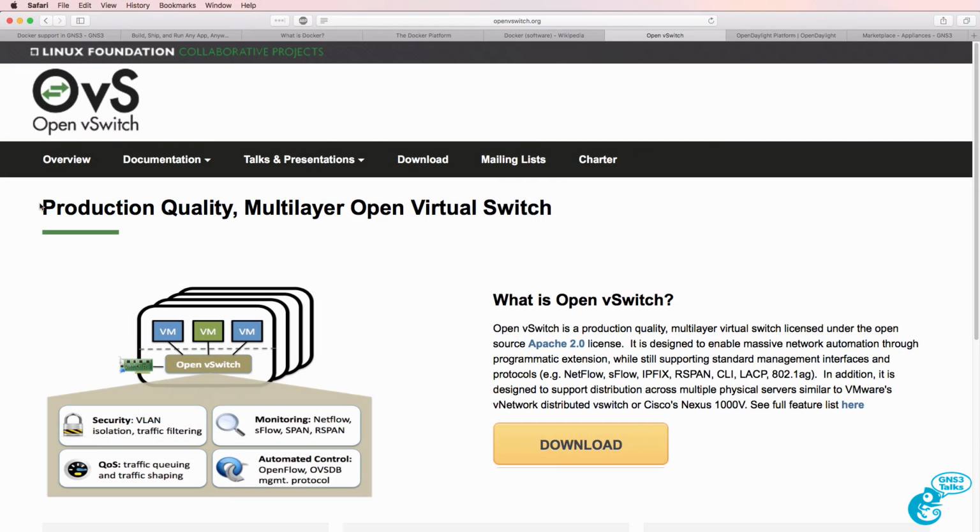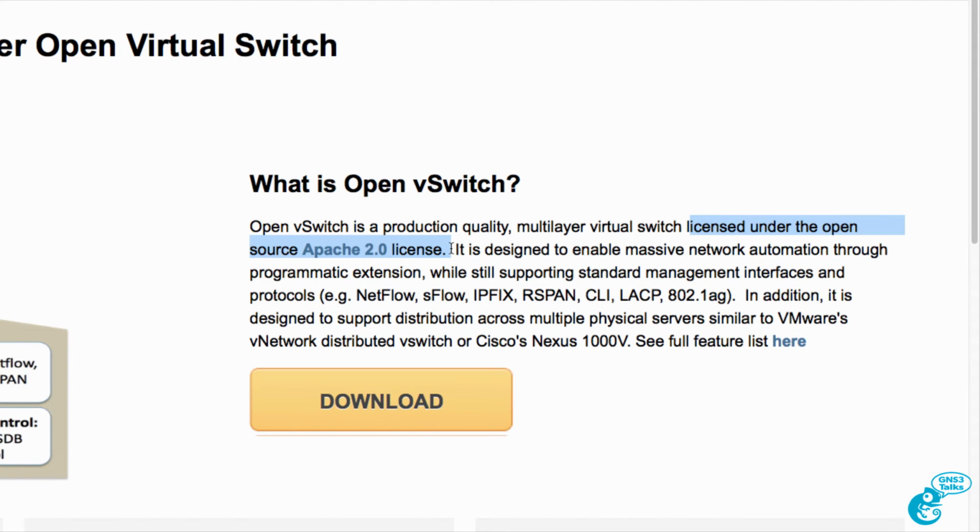So what is Open vSwitch? It's a production quality, multi-layer, open virtual switch. And it's licensed under the open source Apache 2 license. As an analogy, this is very similar to VMware's vNetwork Distributed vSwitch or Cisco's Nexus 1000V.